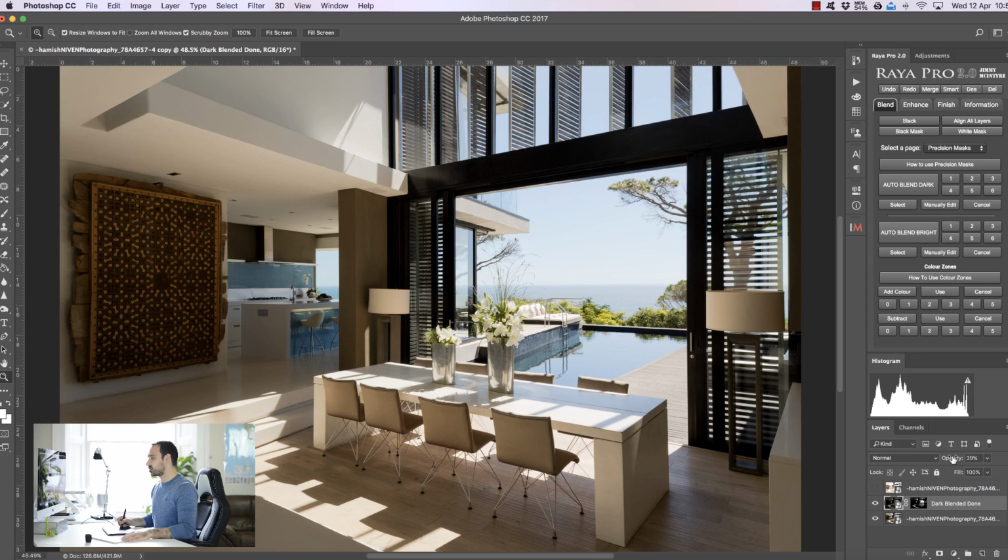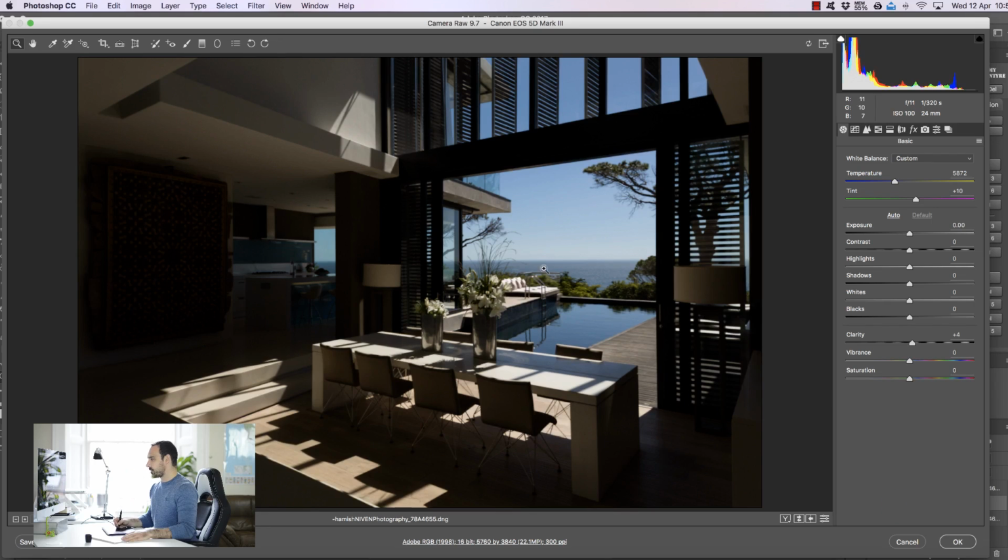So I'm going to show you an alternative way to blend these exposures that will work with pretty much any scene. So I'm going to bring the opacity of that layer back. Now, the reason why we open these images as smart objects is so that if we double click on the thumbnail like this, we bring up Adobe Camera Raw again.